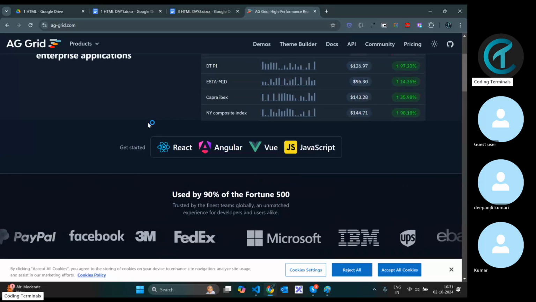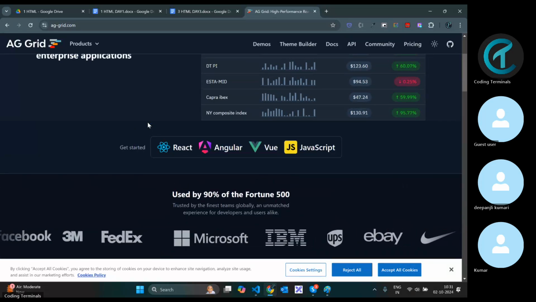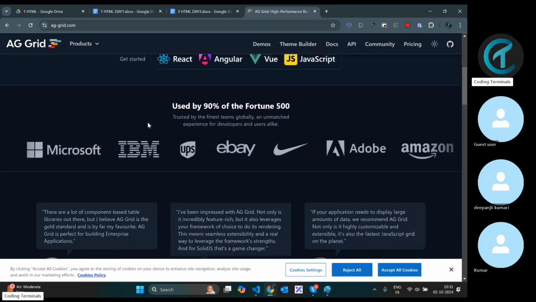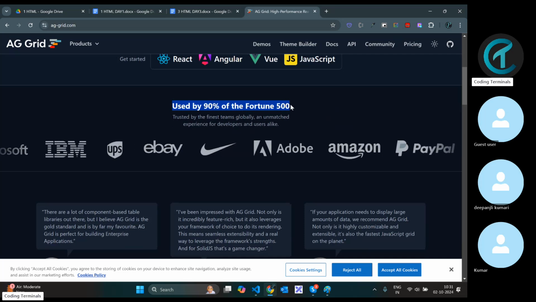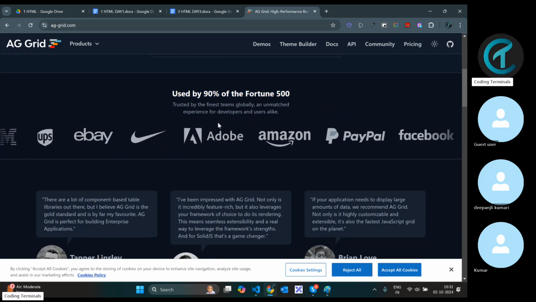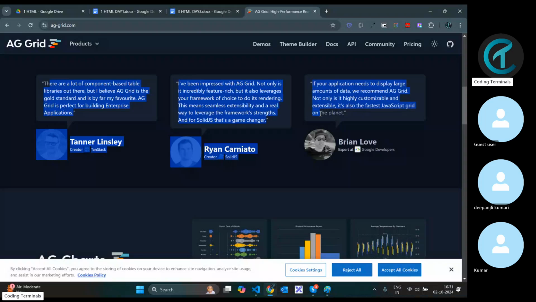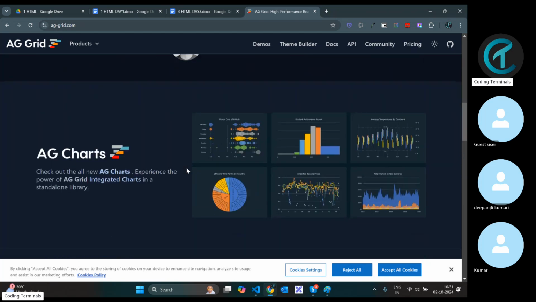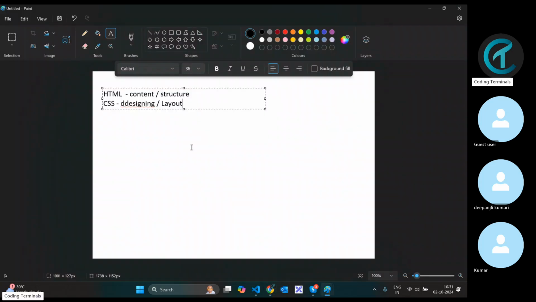One section is in the middle, and we have one more section, used by 90% of the Fortune 500. So this is another layout. Now come here, you have three layouts. So all these layouts, then the coloring part, then designing. The circular shape of the image, all of these attractive and design parts come from the CSS. Clear? So that is CSS. Next is JavaScript.